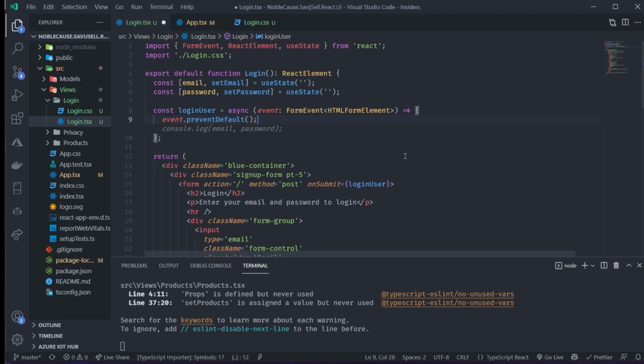I don't need a console.log, so I'm not going to do that one. But the event.preventDefault says, hey, I know this is a form event that is being passed in here, but prevent default is going to stop it from redirecting me to slash. I don't want the action to do anything. Let me worry about the implementation of this submit event. So now that I've canceled it out, all I've got to do is make a call out to our API.